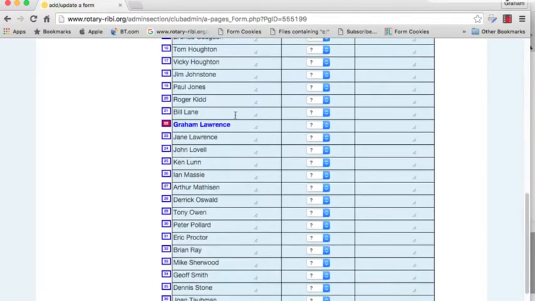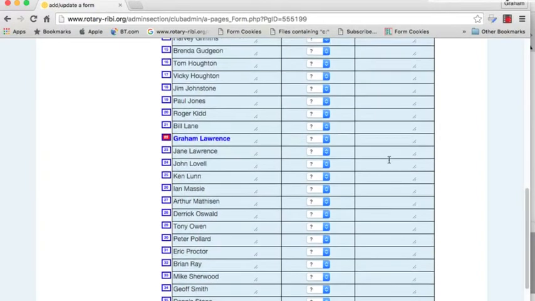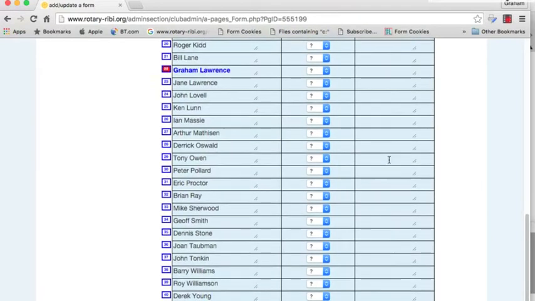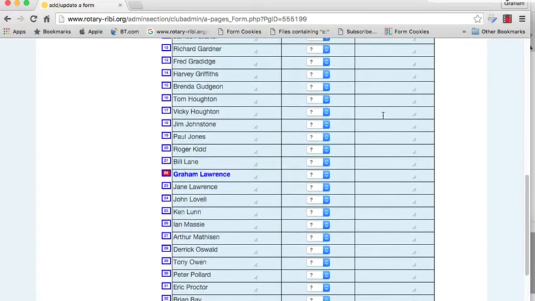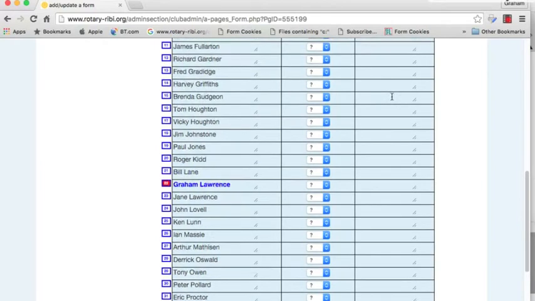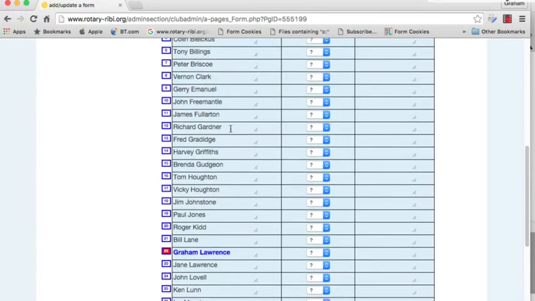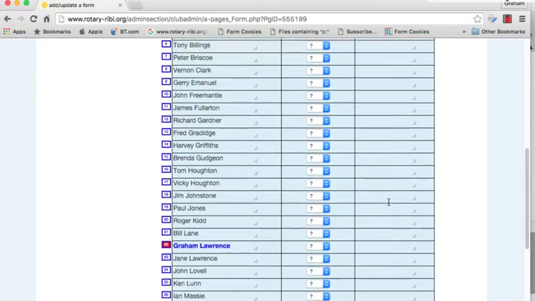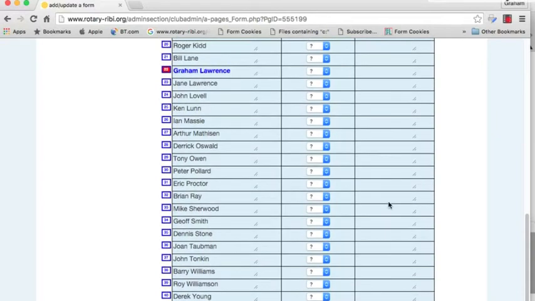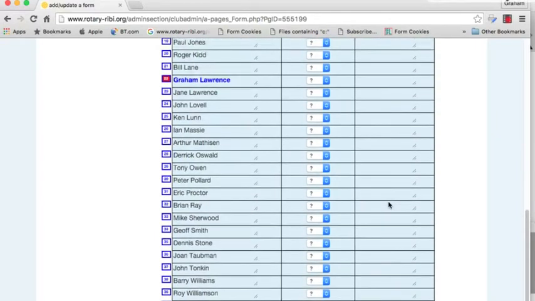Right, and as we scroll down, you'll see that Graham Lawrence is highlighted in blue because he's the owner of the form, and this enables him to alter any data that any other member has not managed to alter. And because if he's not the owner of the form, then the members can only alter their piece of the data.